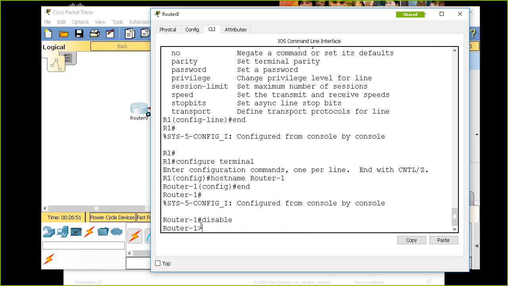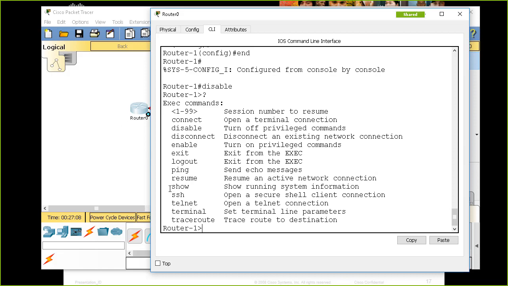Now commonly people say, well, what's the purpose of this # mode? Why do we have this extra step of greater sign user exec mode, # privileged exec mode? Well, the reason we have this extra step is it gives us a place to lock down our box. Here in user exec mode, if I hit question mark, we have very basic commands. We don't have a delete command, we don't have an erase command, also we don't even have a configure command. It's very basic here. This user exec mode is the first stop when someone is on your box.